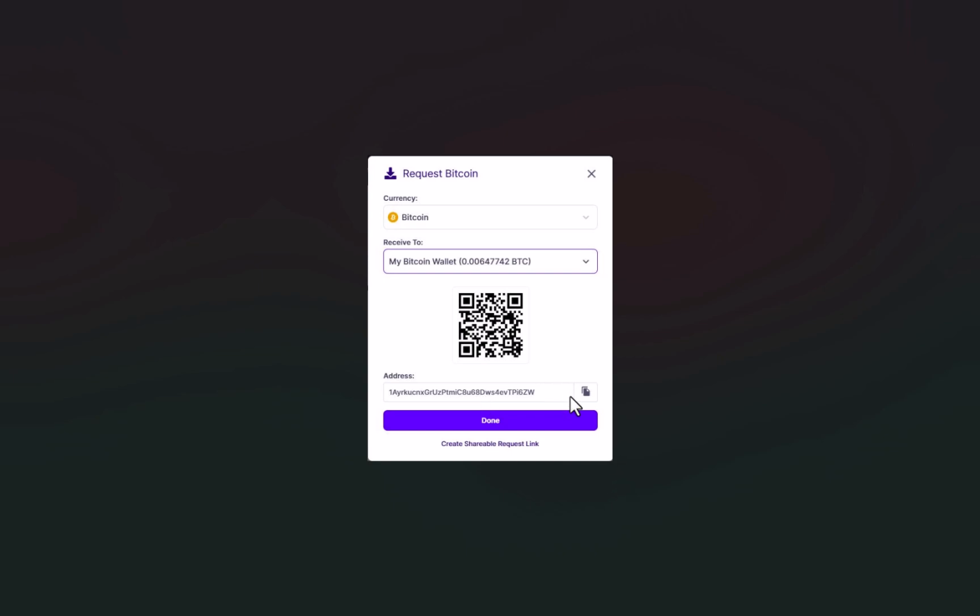Alright guys, so now the next step you're going to be following would be to copy your Bitcoin wallet address. Your Bitcoin wallet address will appear as a long string of letters and numbers, as I said earlier, alongside a QR code that you can use. And you can also create a shareable request link that you can simply send to your employers or clients or customers. That way they can simply send you some Bitcoin using that link, which is an add-on security feature.